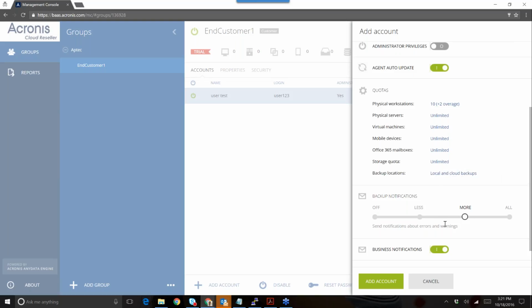Here below that you can define the notification, how you want the notification to be. If you want to disable, you can always disable that. You can set to errors only, then you can set to warnings and errors, and then if you want everything you can just go ahead and set that. So you will get all the notifications about the backups.